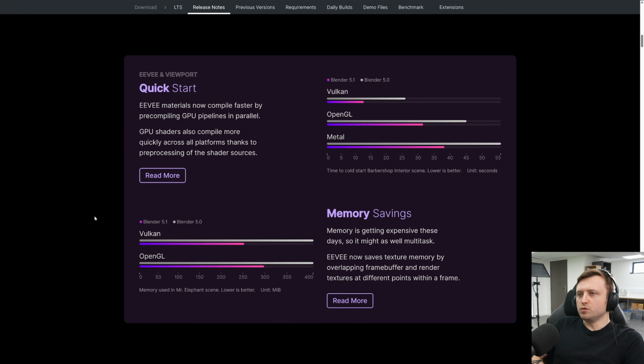So EEVEE and Viewport, quick start. EEVEE materials now compile faster by pre-compiling GPU pipelines in parallel. Great. EEVEE shader compilation was always, not always, because EEVEE's had different steps over time, but shader compilation has been a problem for EEVEE. GPU shaders also compile more quickly across all platforms thanks to pre-processing of the shader sources.